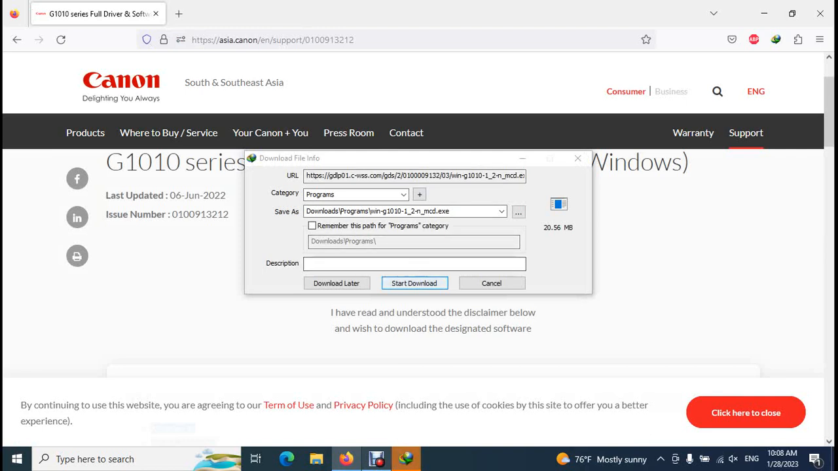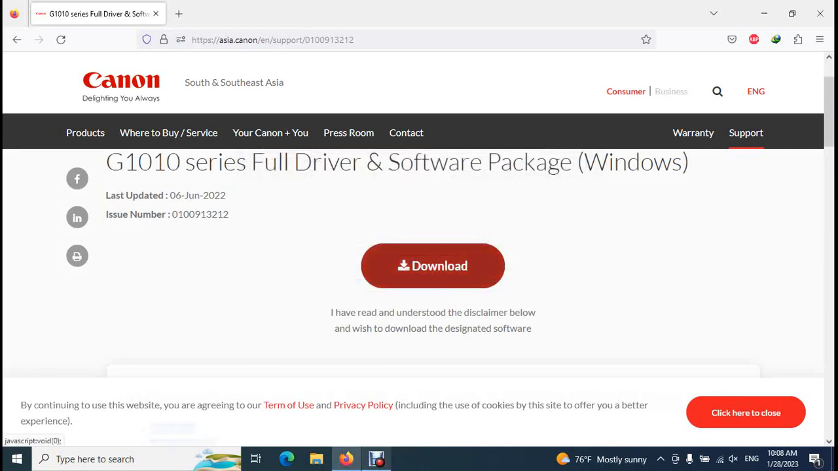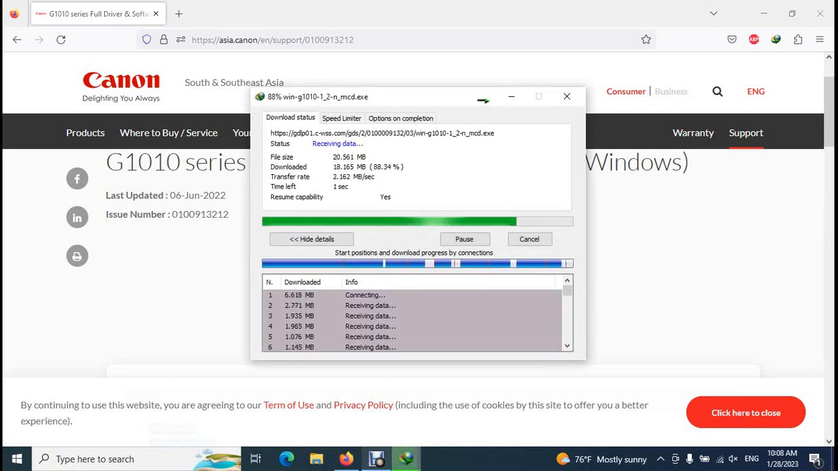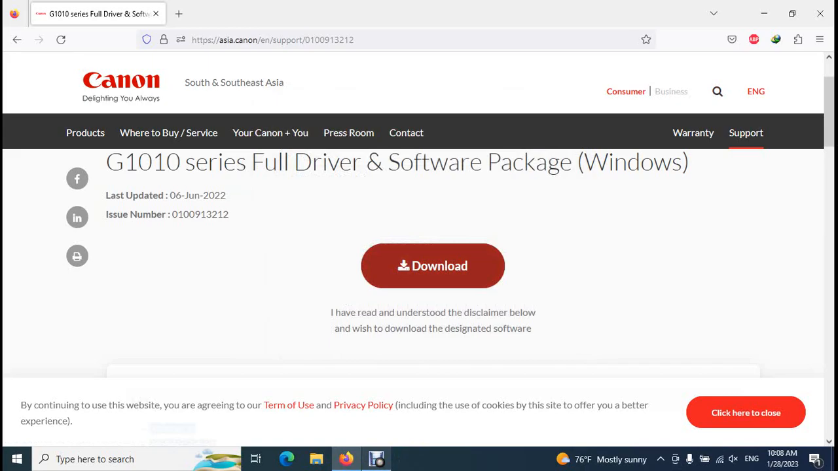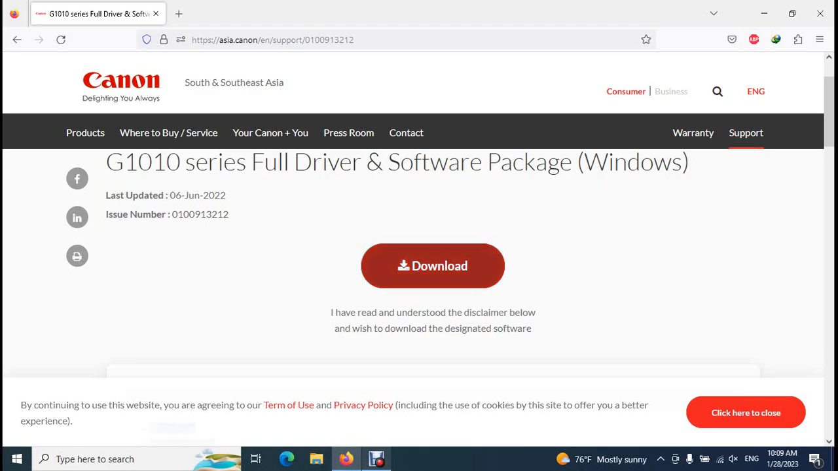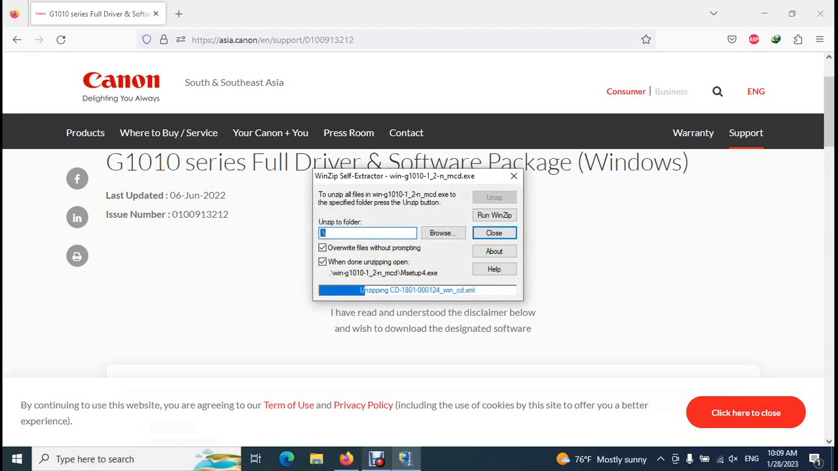Okay, now it's asking to download. I'll click on start download. Okay, now I open the downloaded file. I click yes. Now it extracts the file. It's downloaded as one file, so it extracts itself.